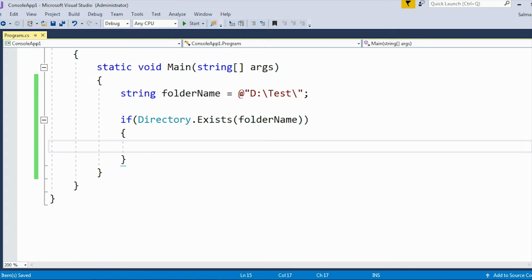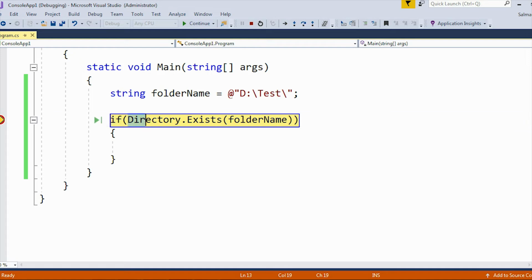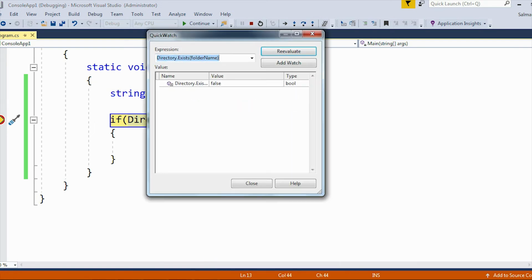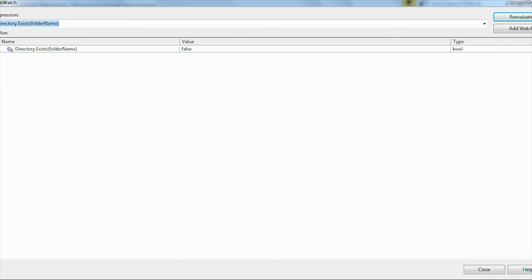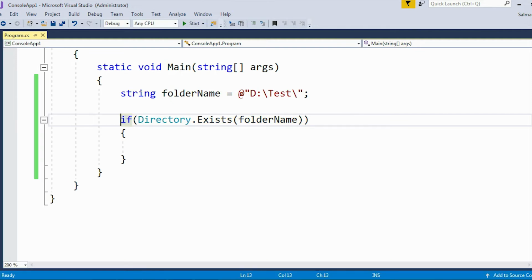All right, so let me put a breakpoint here. We are checking whether that directory exists or not, and I run the application. I have opened this in the quick watch window to see Directory.Exists, whether that folder exists or not. It returns false, which means this directory is not present in our system. So here you can see I have explained the first operation.